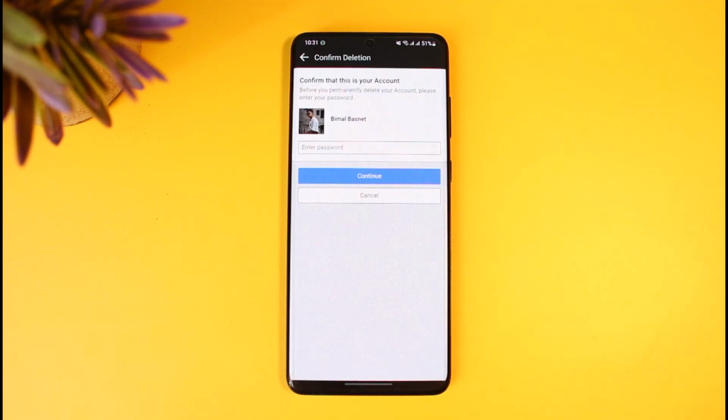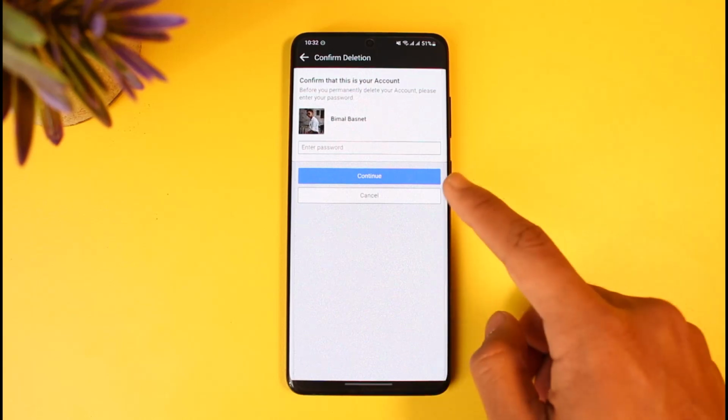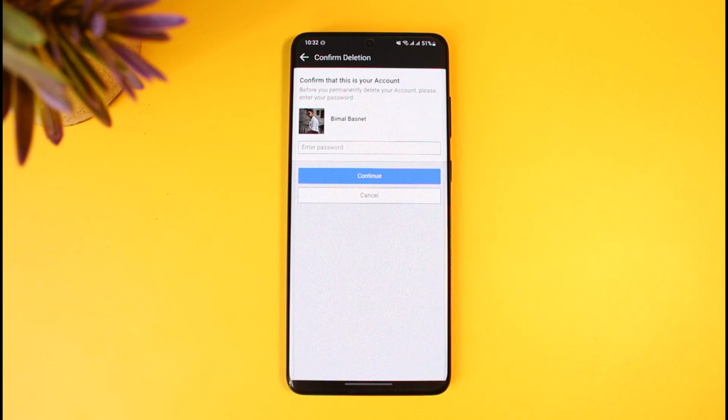Keep in mind that once you delete your account, it is going to remain deactivated for 30 days, which means you can gain access back into your account if you decide to change your mind within 30 days. But after 30 days, if you don't try to log in, your account is going to get permanently deleted, and even Facebook themselves will not help you get your account back. So just tap on the enter password and tap on the continue button from the bottom. That's all it takes to delete our Facebook account.